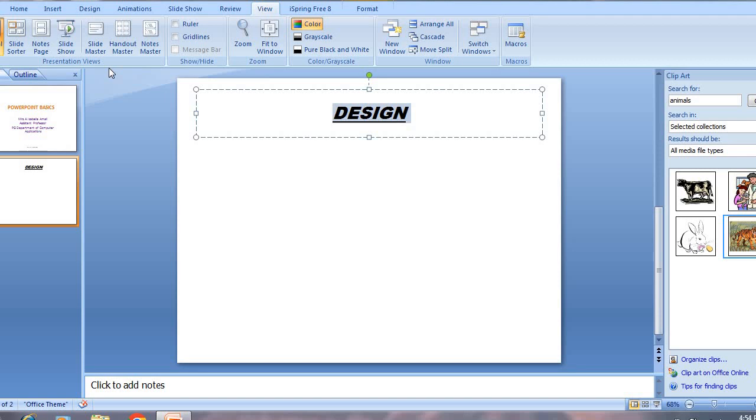Likewise we have many options in the view section: notes master, handout master, rulers, gridlines. It is all for the proper view of content in a PowerPoint, because not only the normal view will provide proper reachability to the audience, but at certain times we will need to show the contents in different ways.